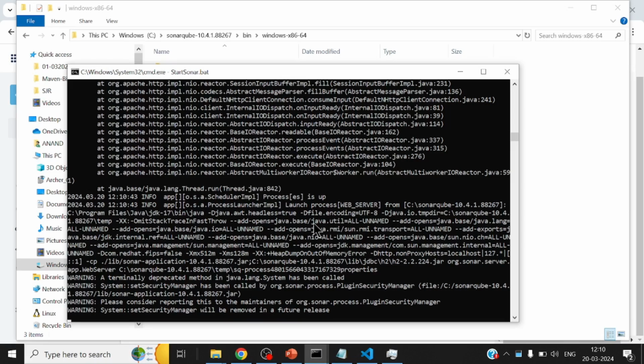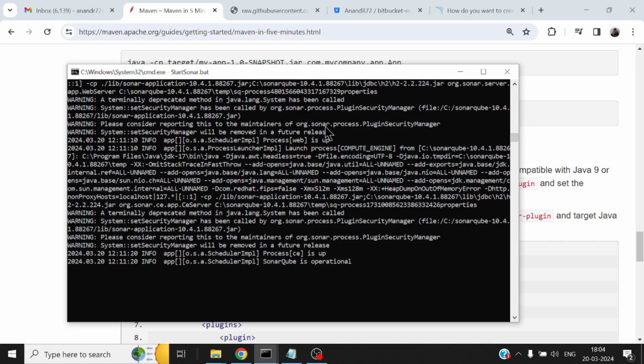So SonarQube will take some time for this to come up, and the only dependency for SonarQube is a supported JDK version. My JDK 17 is compatible with SonarQube. So let me give it a few minutes for SonarQube to come up. My SonarQube server came up.